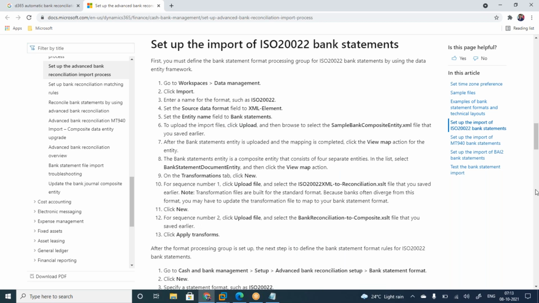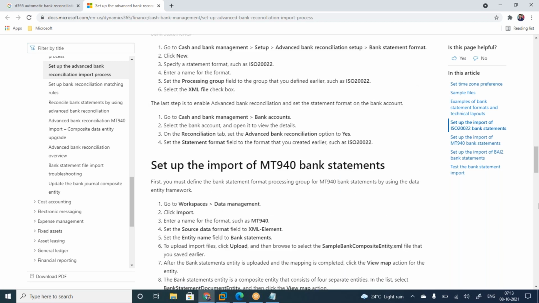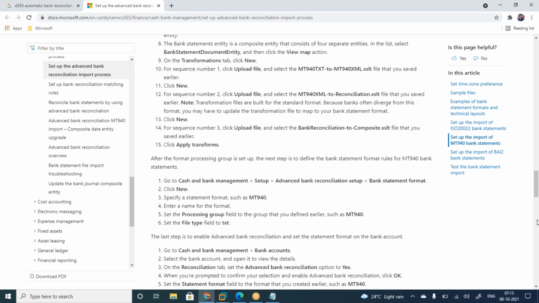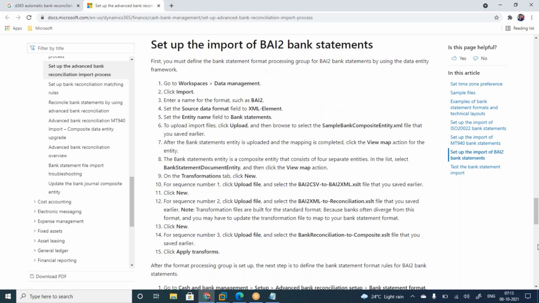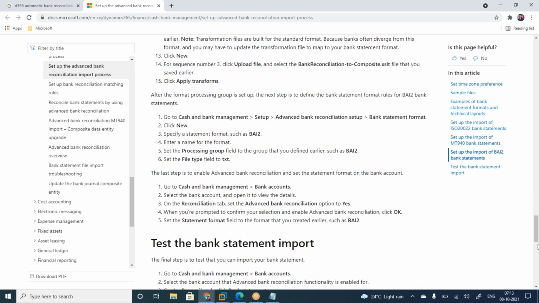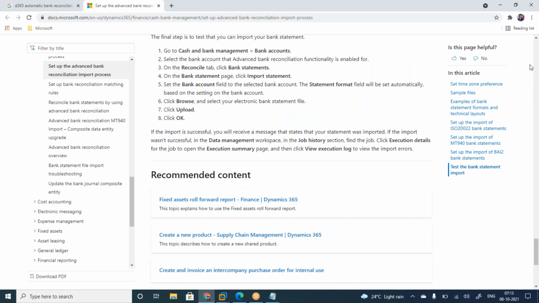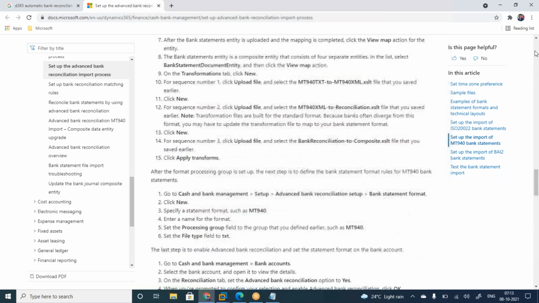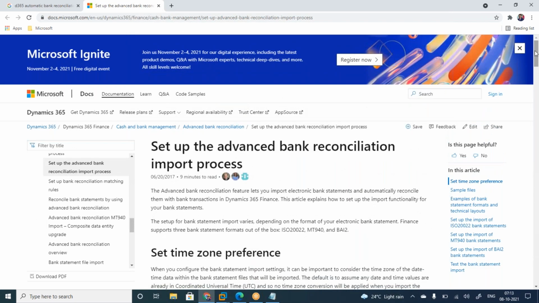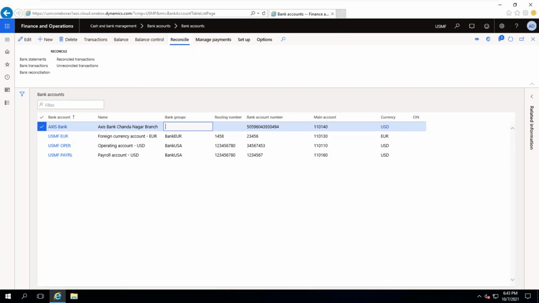Banks will give you the XML file if you ask. Understood? So soft copies you can collect from the bank, instead of hard copy. Next, you can click on bank statements.